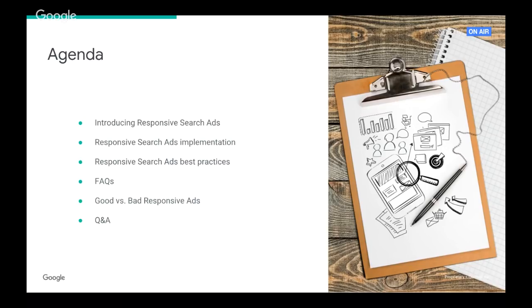So in terms of an agenda, I'll be giving you a brief introduction of responsive search ads and how they can be helping your businesses grow, as well as looking into how we go about implementation, some of the best practices that we should be following, and then secondly, going through more of the frequently asked questions and a few visual examples on what a good and a bad responsive search ad looks like, as well as finishing off with some Q&A.